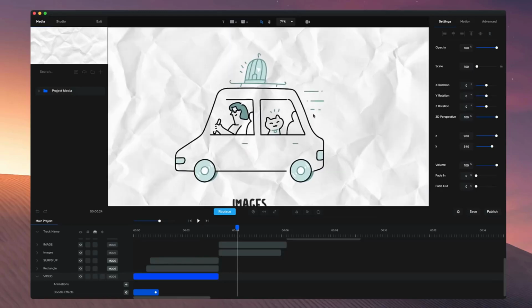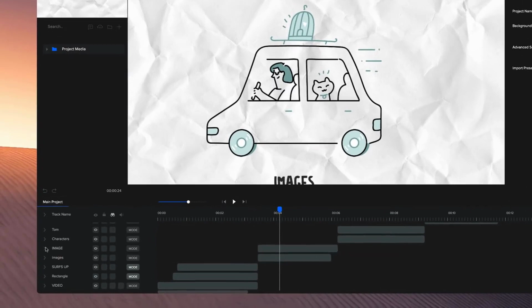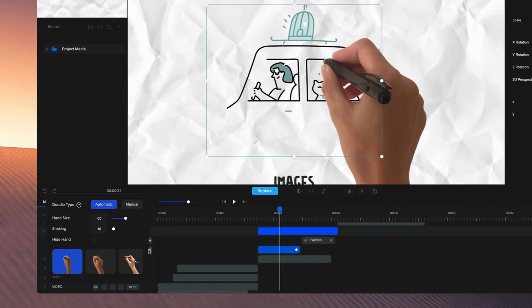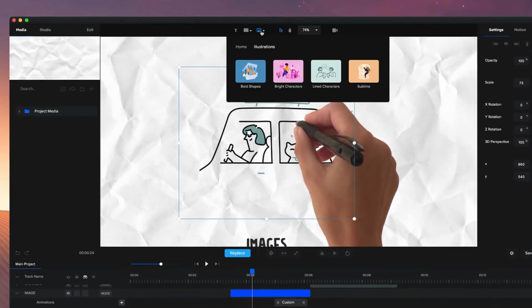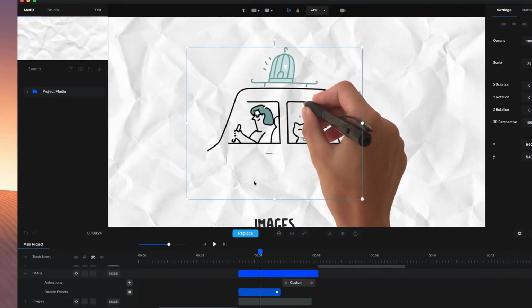Okay, the next one is images. So what we can do is actually draw out a manual path with this illustration. So I'm just gonna go to the image over here and go to Doodle Effects. And this image I basically got over here on the images icon. If you go to illustrations and go to line characters, you can grab the same one over here.